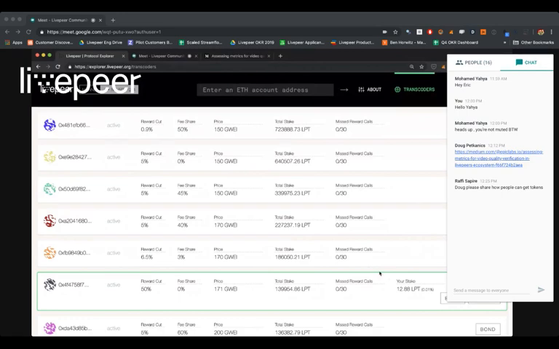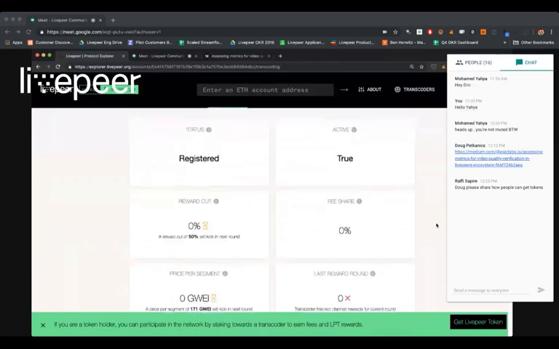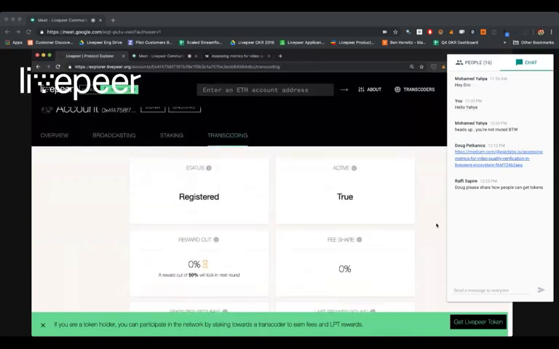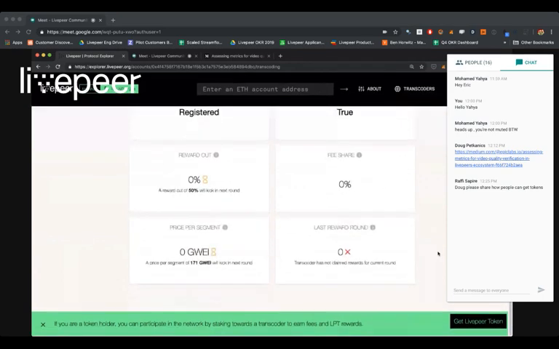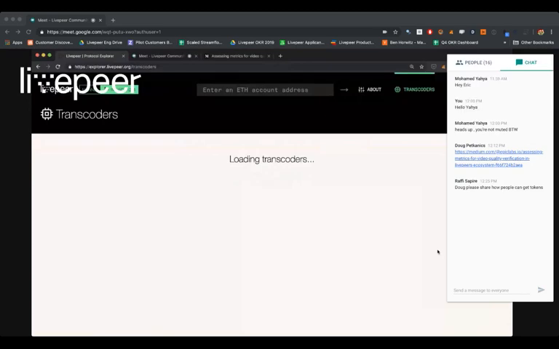What I'm going to do is find the node that I want to investigate. You can click on them if you want more information. We'll wait a second for the Explorer to load here, where it'll show me information about their reward cut, fee share. Maybe I need a refresh. It refreshed the whole page. Give it a second here. As mentioned, there are some current issues being reported and investigated with the Explorer.